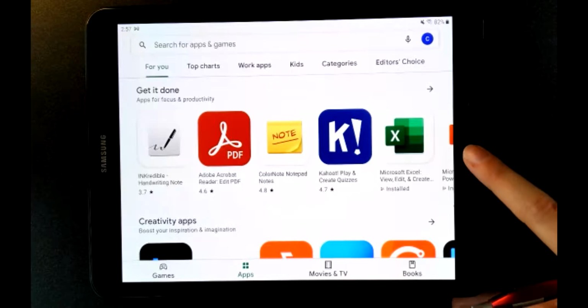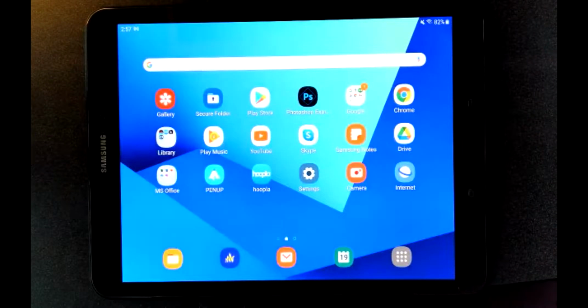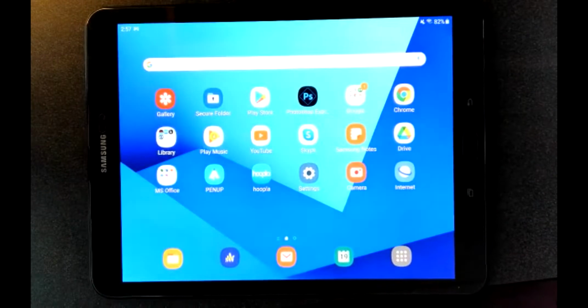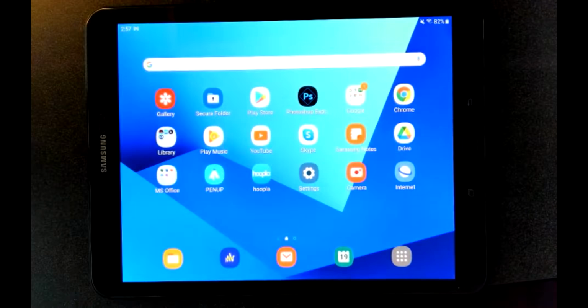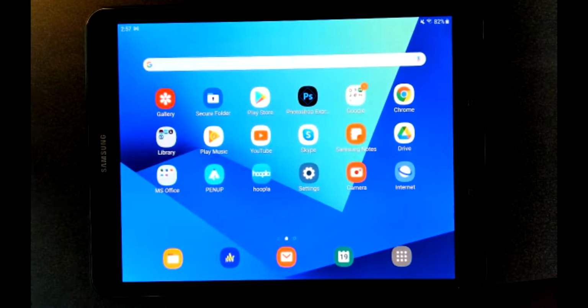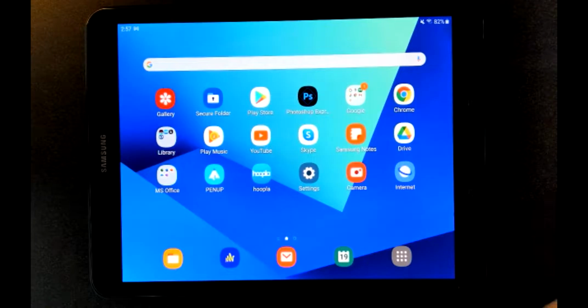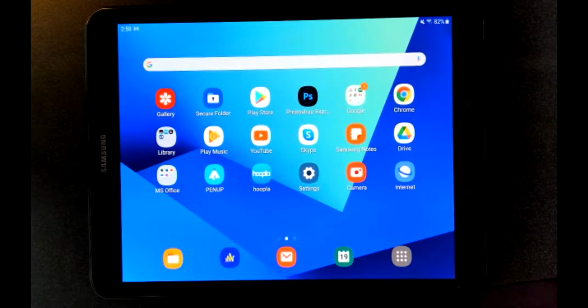All right, let me go back home. So there is one more thing I want to cover today, and that is something called widgets. Widgets are sort of like an app that you can put on your home screen that will give you quick access to information. So for instance, you can get a weather widget or a calendar widget, and that will give you a quick preview of something without actually having to open the app.